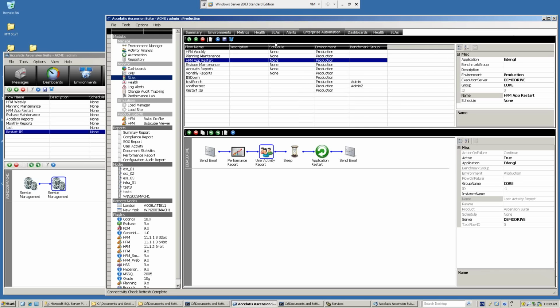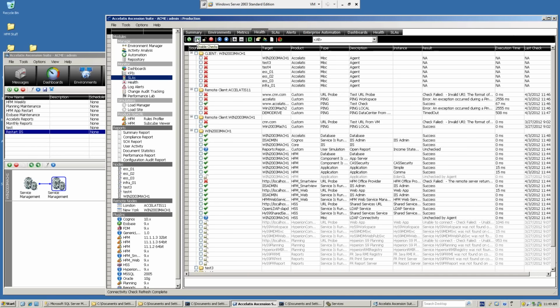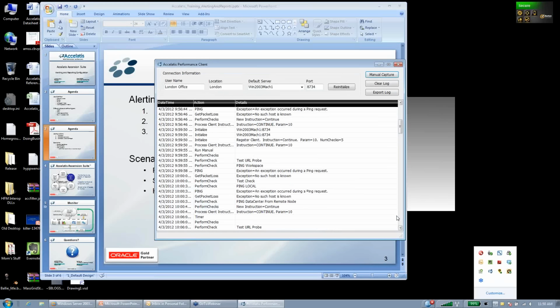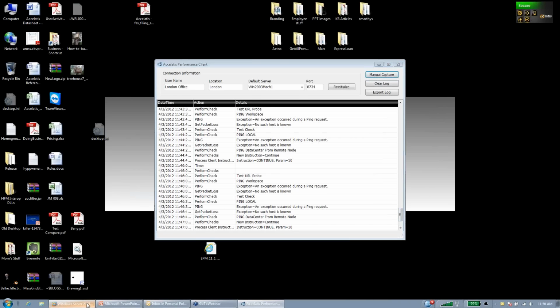Okay, let me just go back and see, this should have had time to fail. I'm just going to jump out here again. I didn't mean to show everyone the details here. Ping data from remote node. We might have pinged it before the image was down. Let's try this one more time, and if not, I'll just look at this later.